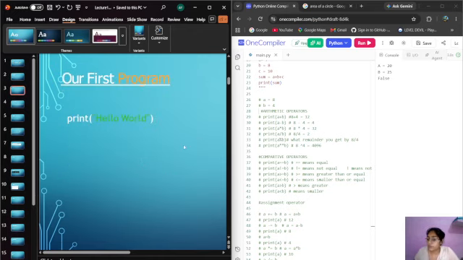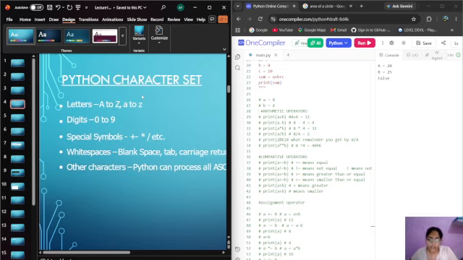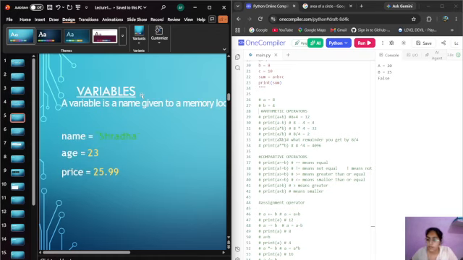And our first program is Print Hello World, the very first program of college students, or any student who is learning Python or any kind of coding language. The first program of every coder is Print Hello World, even in any language. Okay, the next is the Python character set: the letters, digits, and special symbols you have in Python. So you have these variables.